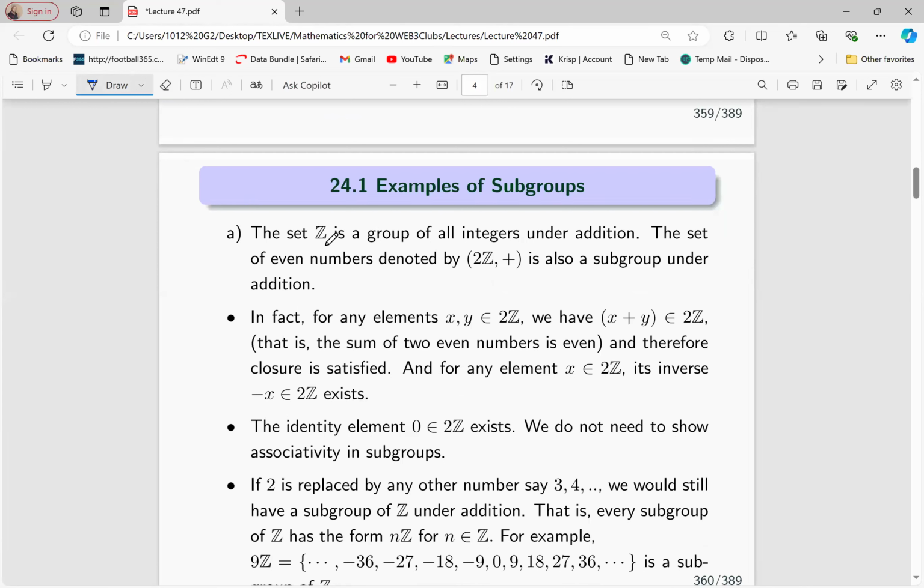Now, I've said that the set of integers is a group of all integers and addition. What are its subgroups? For instance, we can talk of the set of even numbers.